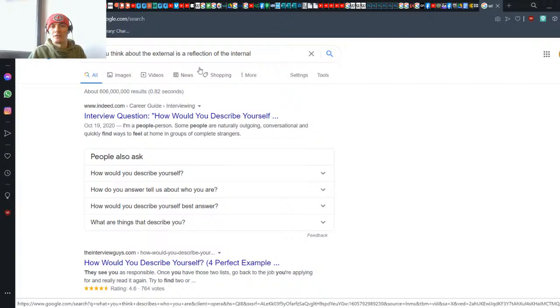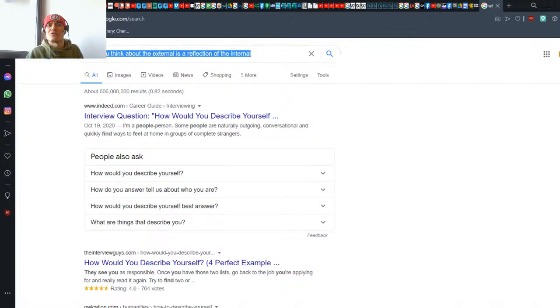What do you think about the external? It's a reflection of the internal. I'm gonna say that over and over again.